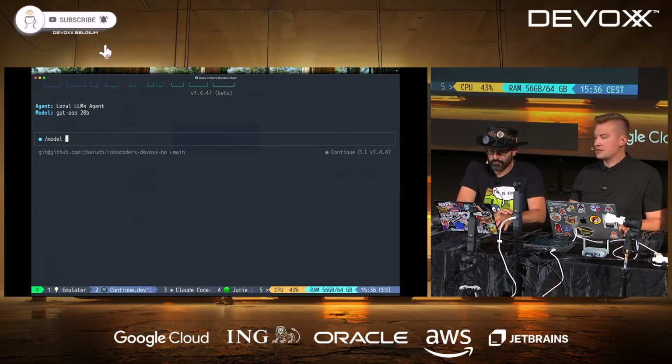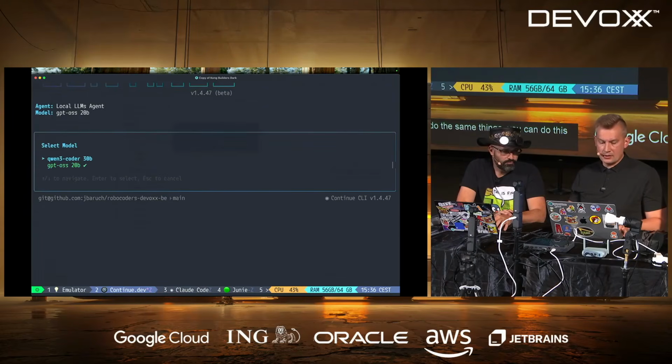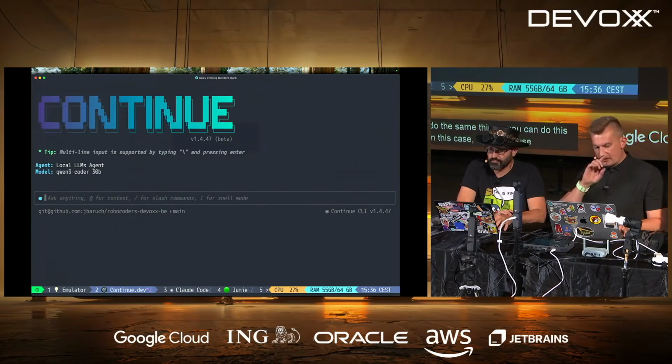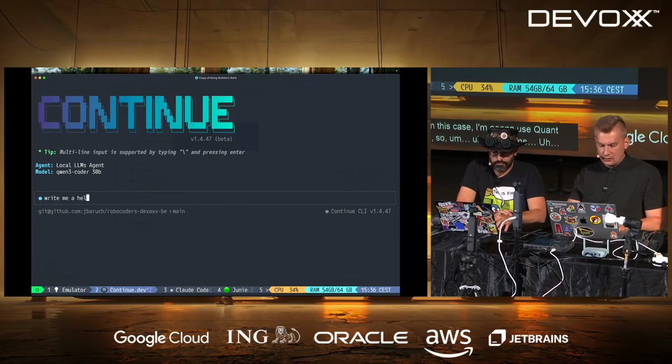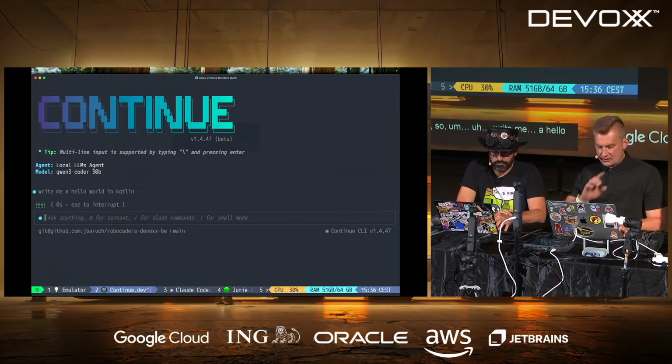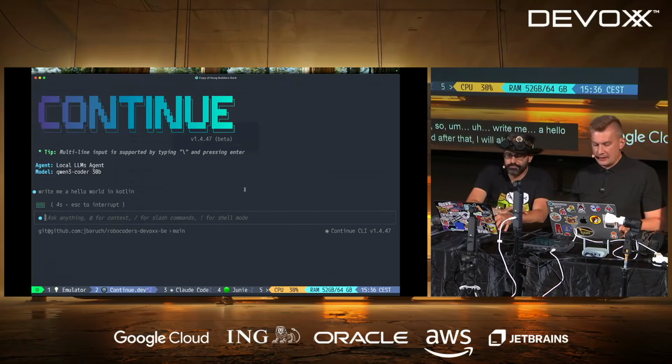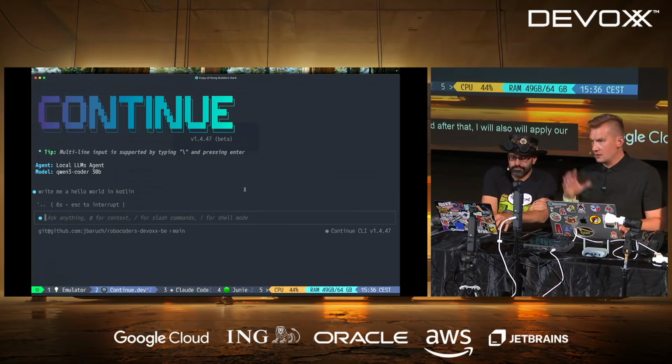Actually, you can do the same things in Codex. You can do this in Claude. In this case, I'm going to use Qwen for coding. And now I can say, okay, write me a hello world in Kotlin. Just this example. And after that, I will apply our system prompt that we use for the rest of the tool.